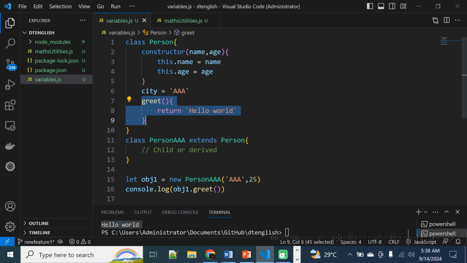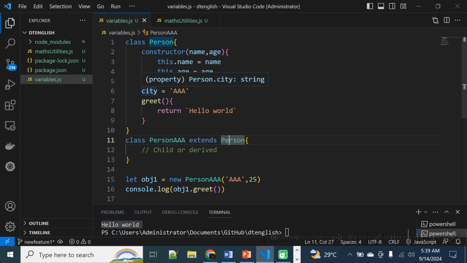But it is to be noted that I have created object for person a and I have called object 1, that is object of person a dot greet of. But when you see, is there any function called greet inside this person a, which means no. This clearly makes us understand that when a class extends another class, functions and variables will be inherited to the child class.